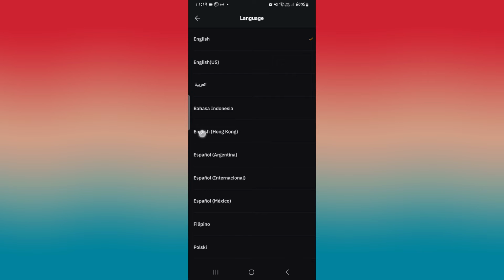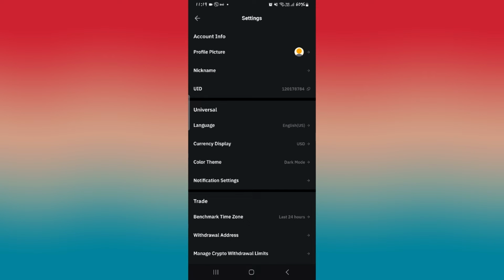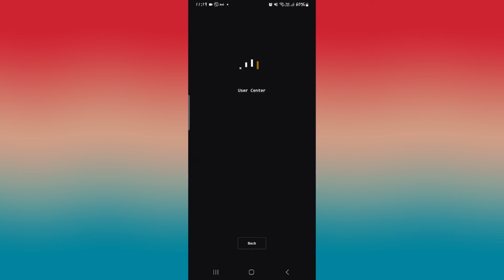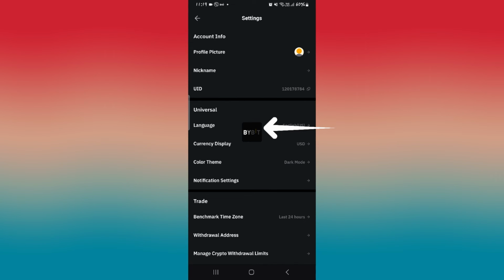Go ahead and tap on any language that you wish to switch to, and as soon as you tap on this language, the language within the application will immediately be changed. If you wish to change your language back anytime, you can come back within this menu and switch it once again with just a touch of a button.